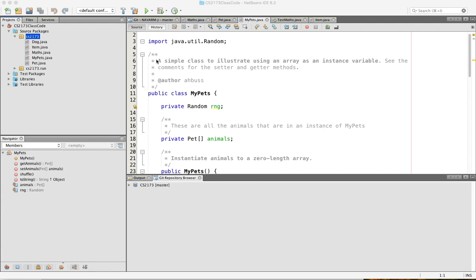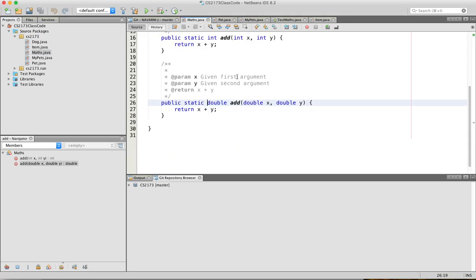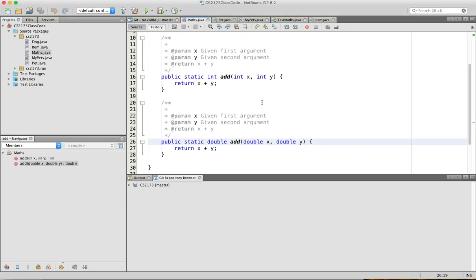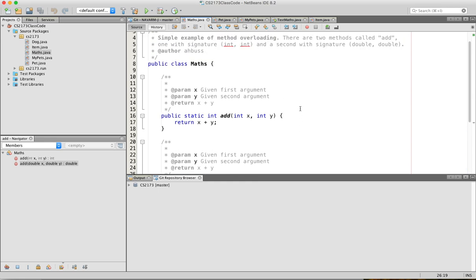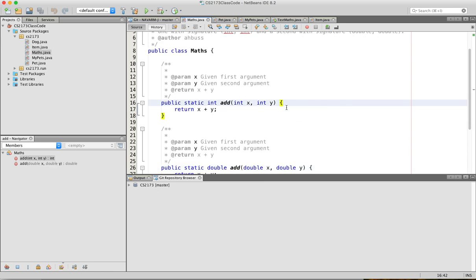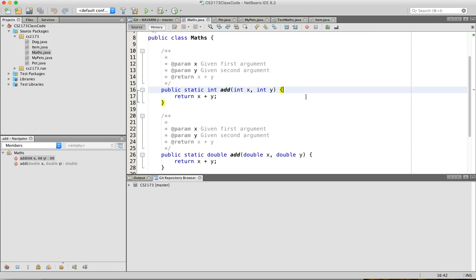What I want to illustrate now is the variable arguments in a method. Let's come back to our maths class. Not a math class, a maths class. All right, here I have two add methods that will add exactly two ints, or they will add exactly two doubles. What if I wanted to add an arbitrary number of doubles? How could I do that?